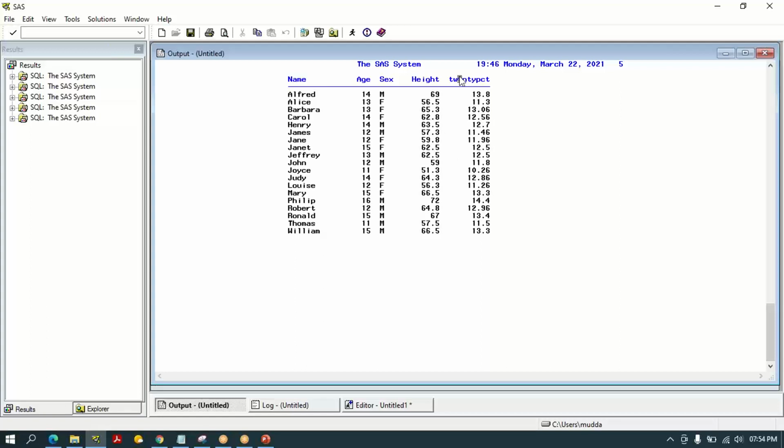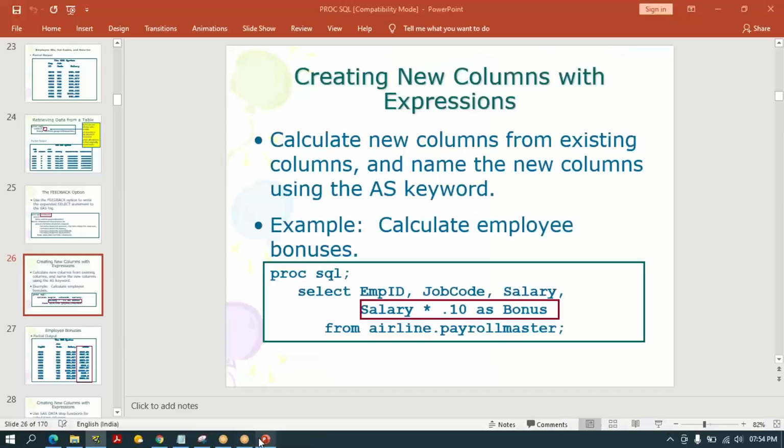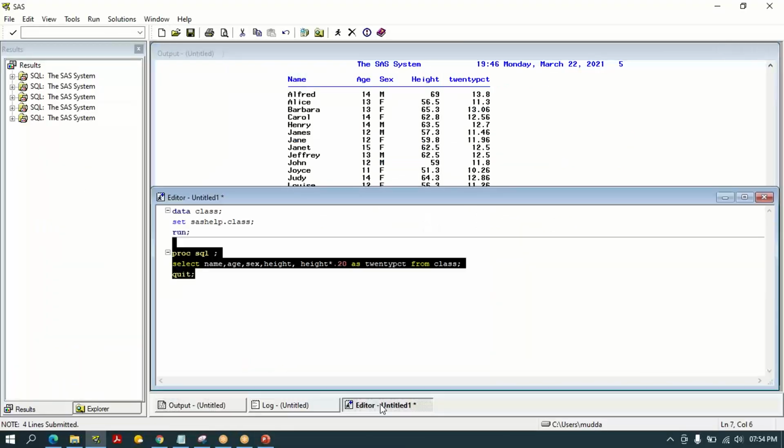So this is nothing but a new column that you have calculated and created by using the existing column. For this, like in SQL also, you can calculate these types of columns. And you can give the name. Now you can see here.